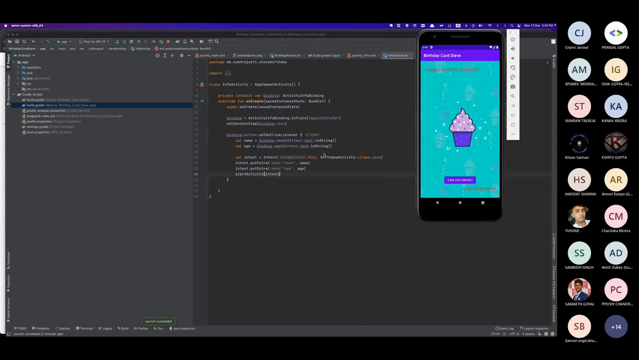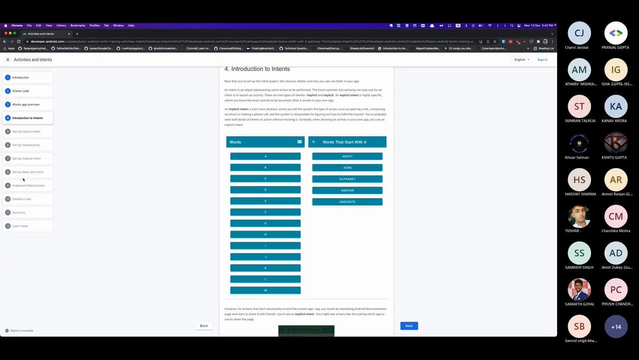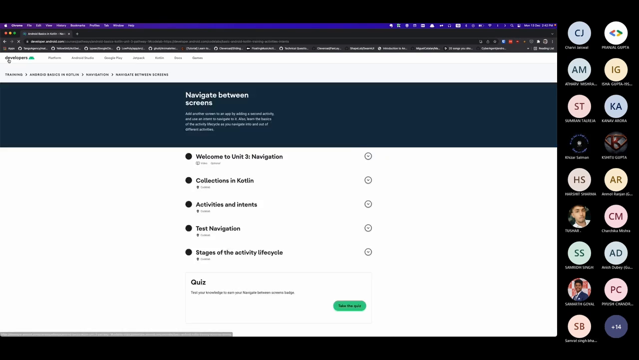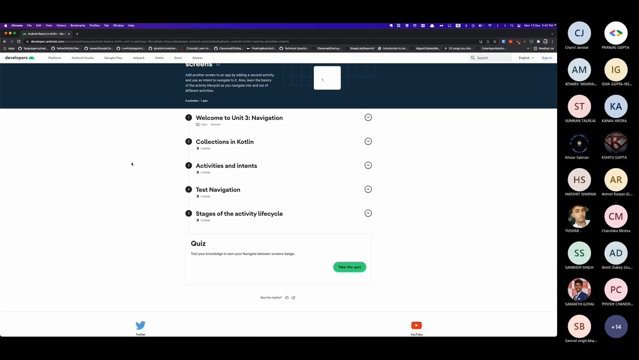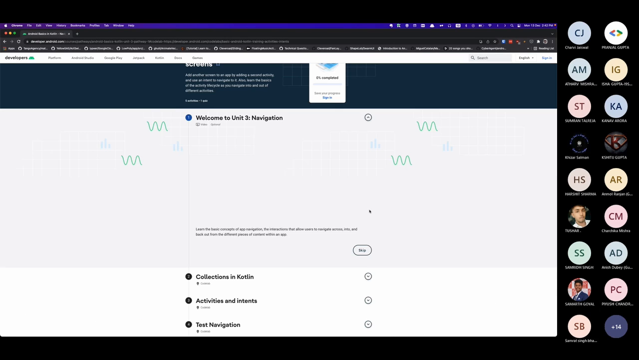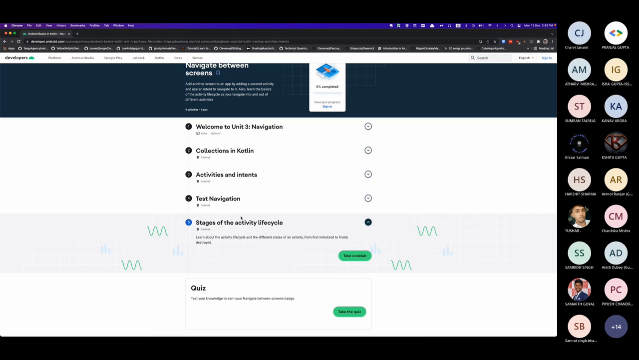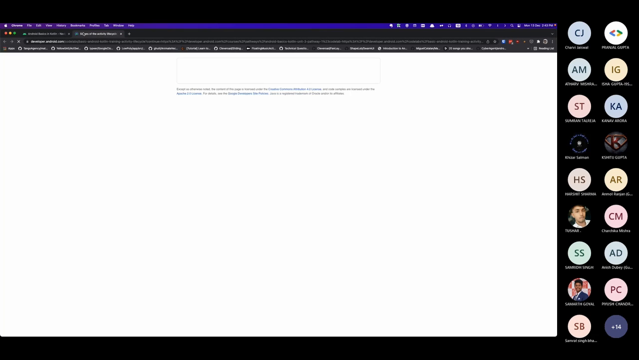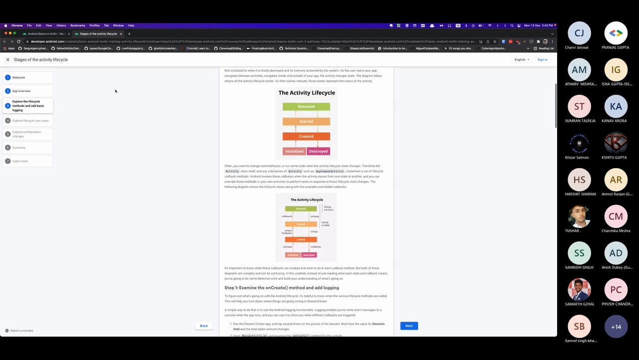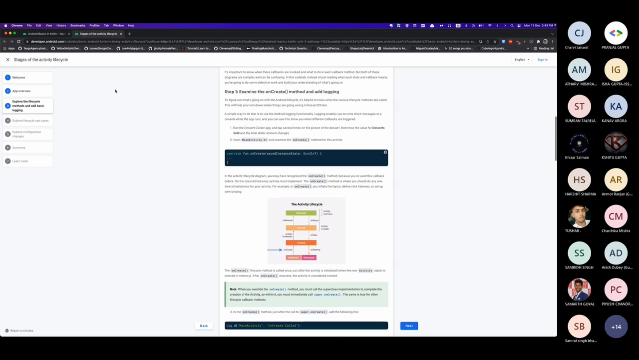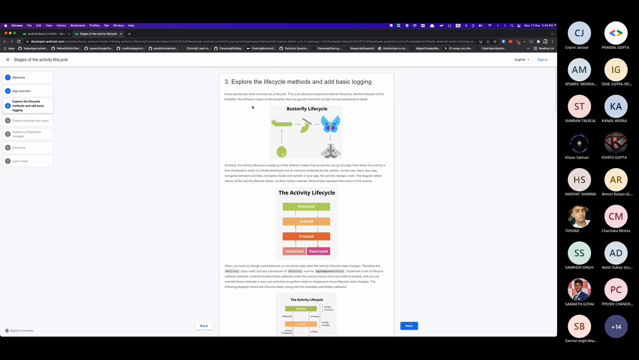Now let's take a look at, so this was mainly about activities and using intents to go from one activity to another activity. Another very important topic to know about in Android is activity lifecycle. And okay, Google has some amazing diagrams to show you about activity lifecycle.